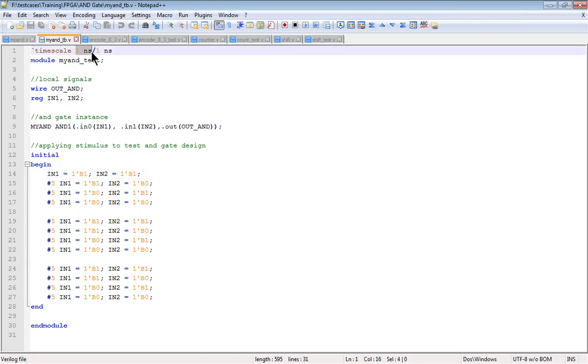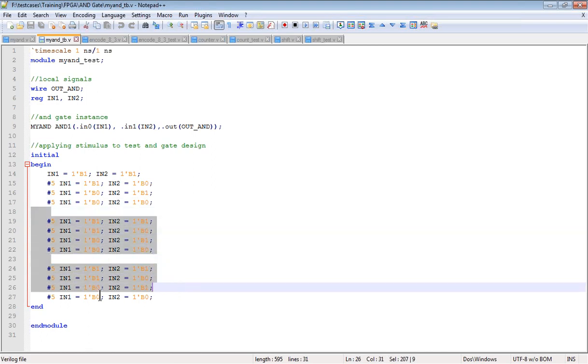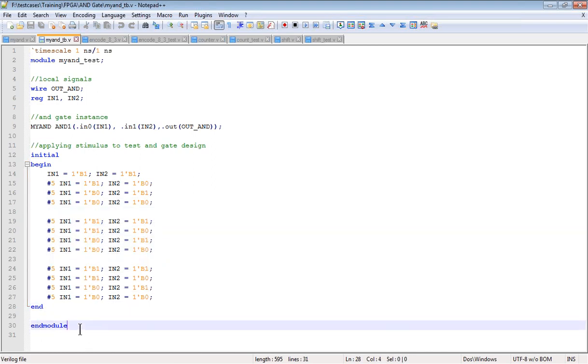This is my time scale. So after 5 nanoseconds, in2 will be 0, in1 will remain 1. After another 5 nanoseconds, in1 will go to 0 and in2 will go to 1. Another 5 nanoseconds later, both inputs go to 0. So I apply various combinations of these two inputs here in the initial block, and end module. This is my test bench.